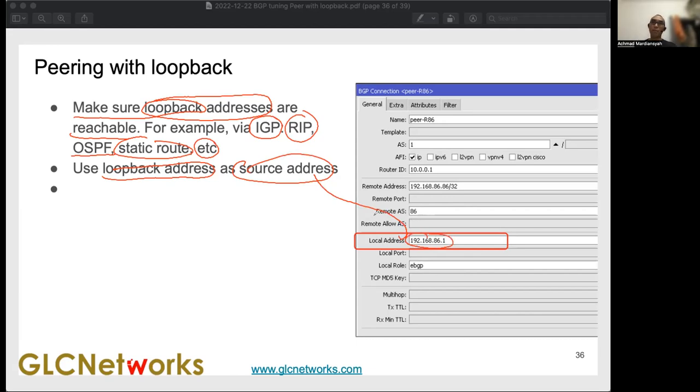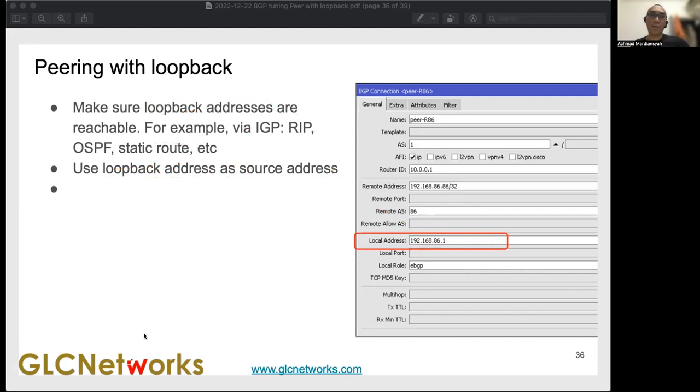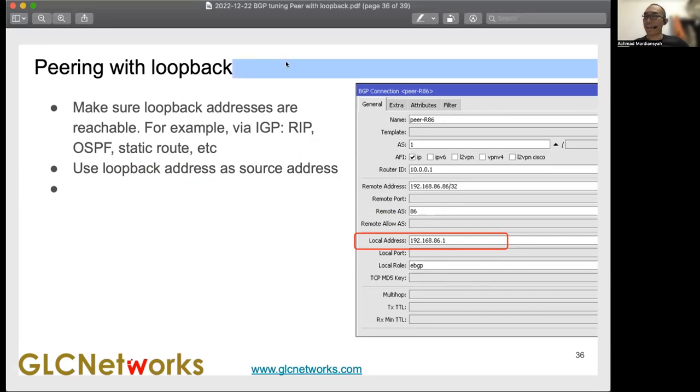In the previous version 6, you had to define from which interface you are sending your advertisement. For example, I do peering with the loopback interface or Ether 1 or Ether 2 or whatever. But here you can just choose the loopback address. Okay, so I think that's all. This is the main thing for today.